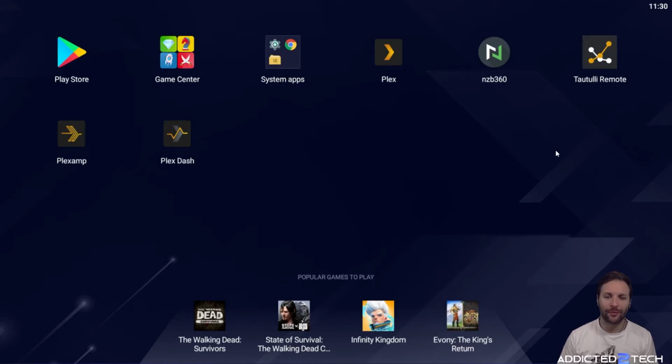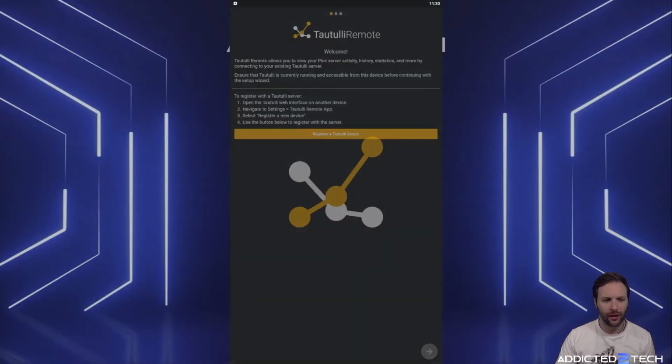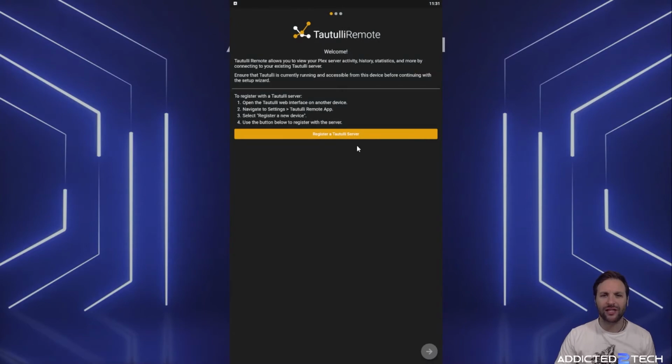So now we've installed the apps that we need to look at today, we're going to go into Tautulli Remote. And we're going to set this up first. So as you can see, there are some instructions on the Tautulli Remote app, and we need to follow these steps in order to get this configured with our Tautulli server.